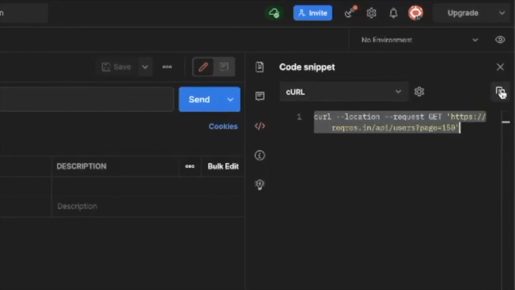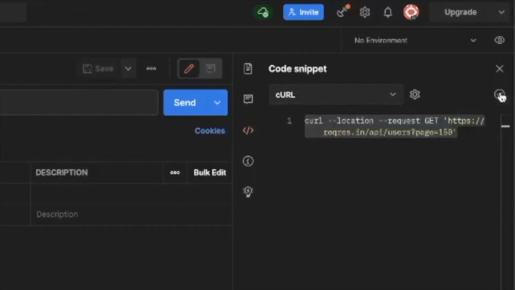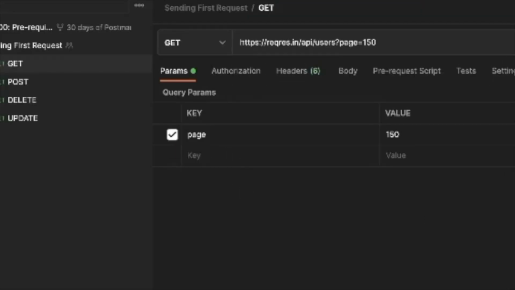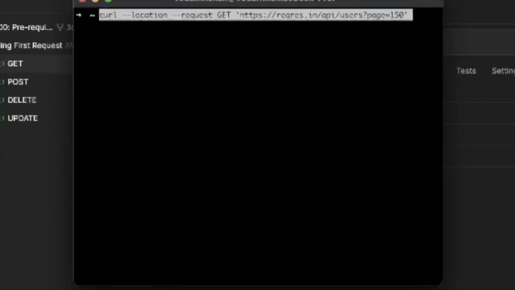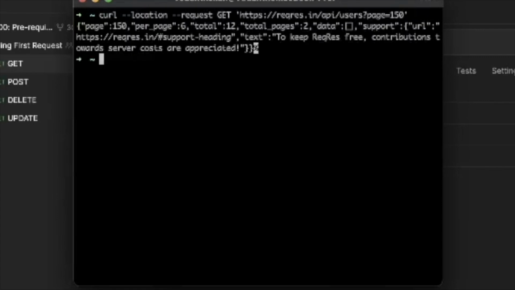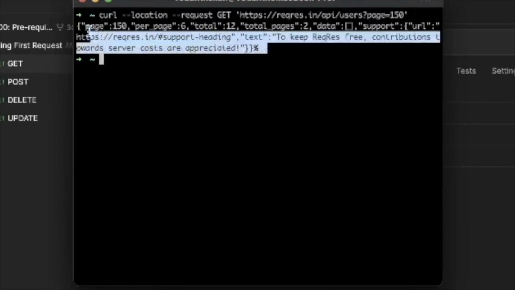You can simply copy the snippet from here, and now if you go to your terminal and run it, you can get the response for this request from your terminal.